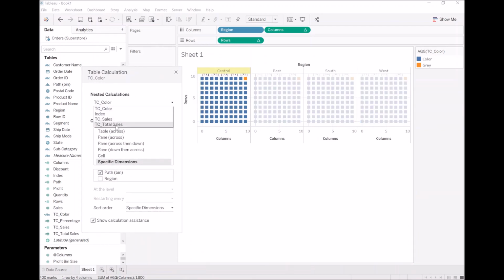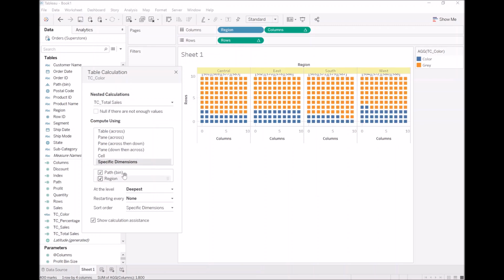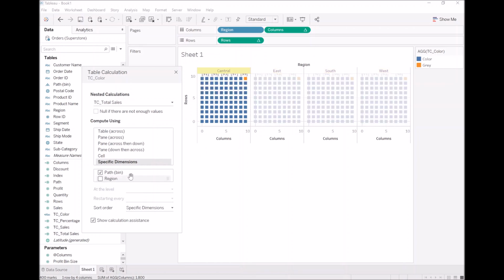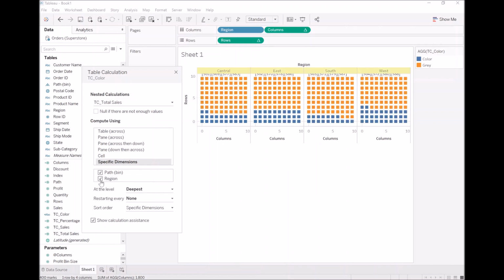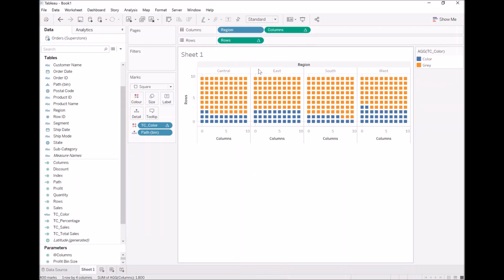and now for total cells, we want to actually calculate the total cells based on path and region. So typically what I think of when I think about specific dimensions is that if you tick this, it includes it within your calculation. If you don't tick, then it resets based on this dimension. So we don't want any reset, we want to take the total cells value. And as you can see, we now have our color and we have our gray.